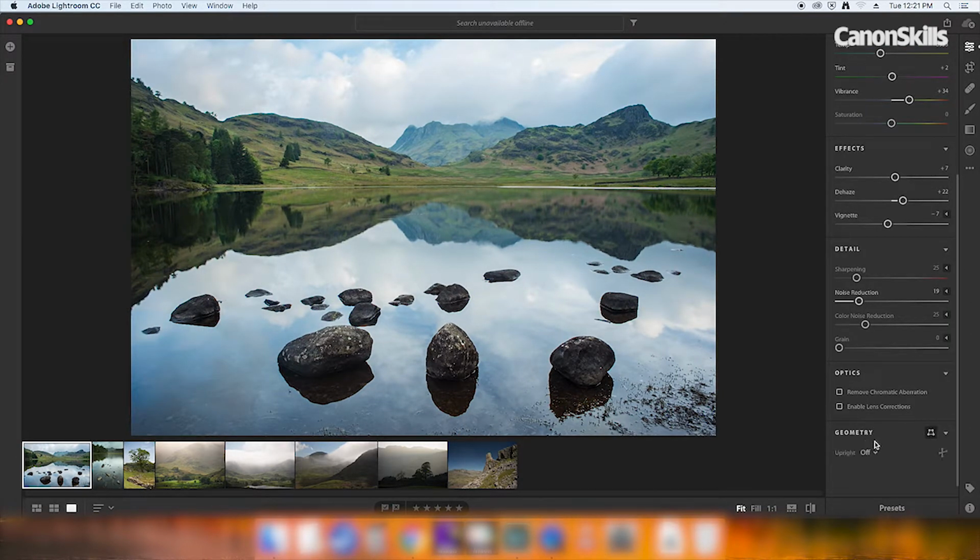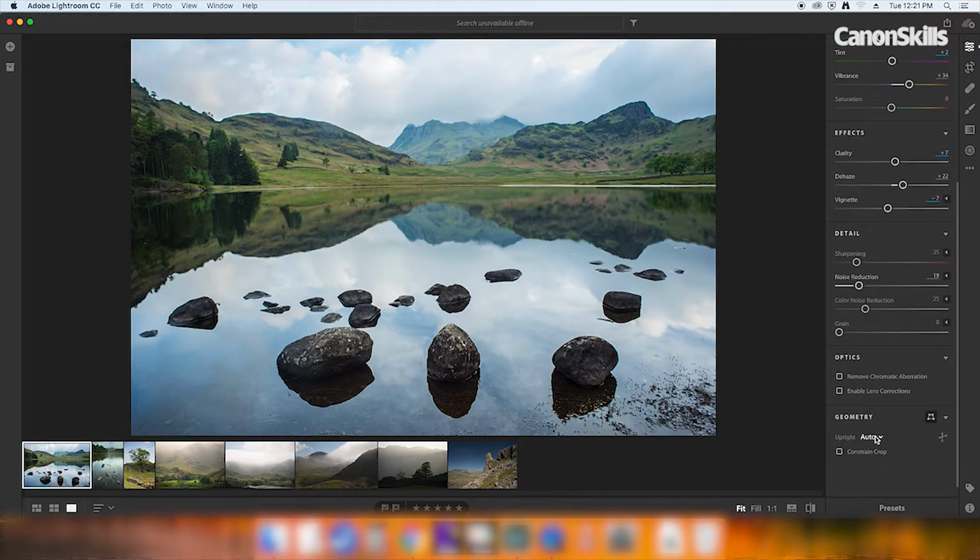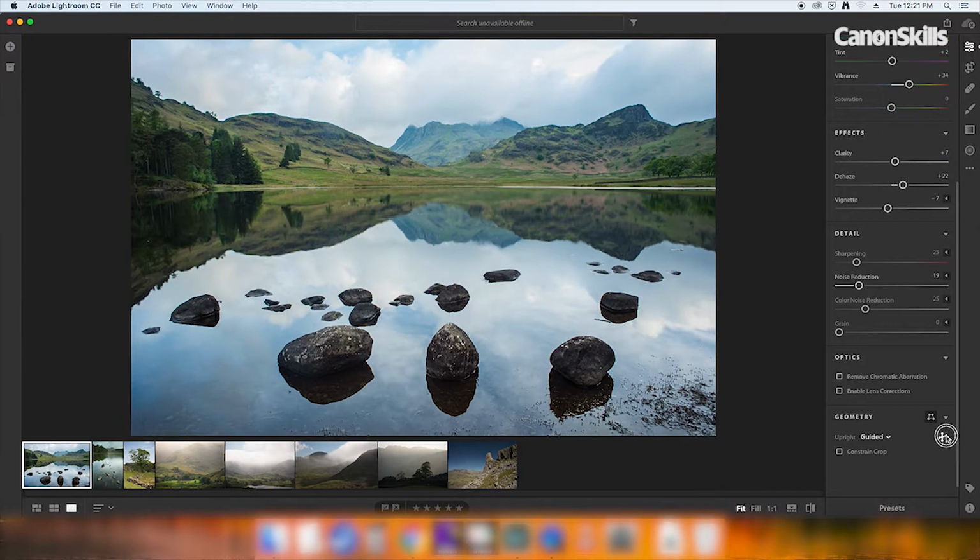And so the last panel in the edit panel is the geometry. So we can use automatic, we can use level, vertical and full. And this just allows us to change the geometry of the image.